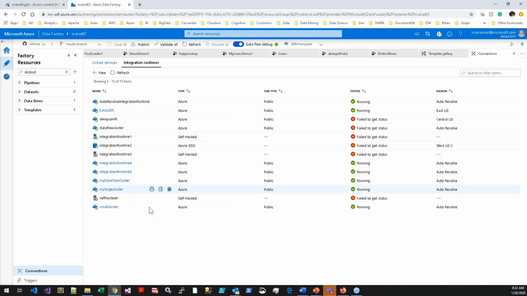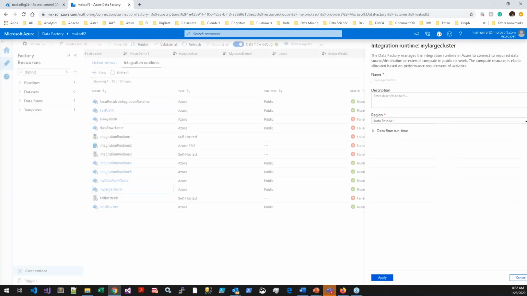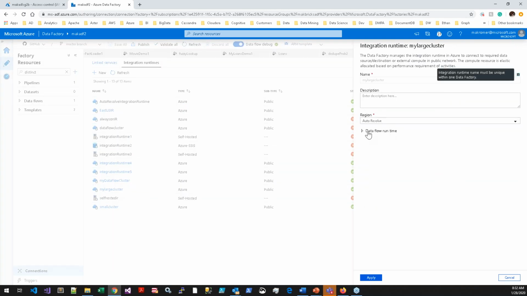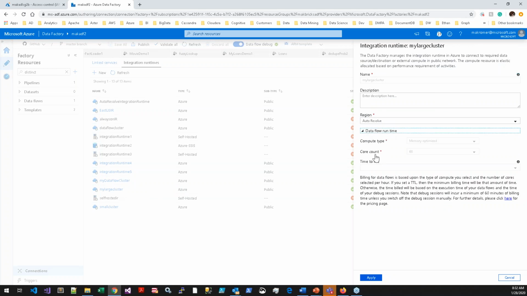And so just to show you what we're going to be working with today, let's take a look at my large cluster. This is one of the integration runtimes that I'll use. It's an Azure integration runtime, so it's in Azure, it's in the cloud. Under Dataflow runtime is where you can define the type of compute. So this is going to spin up an Azure Databricks that is memory optimized with 68 cores. You can set a time to live as well. Time to live will allow you to have a warmed pool of VMs for Databricks that you can use when you execute your data flows.